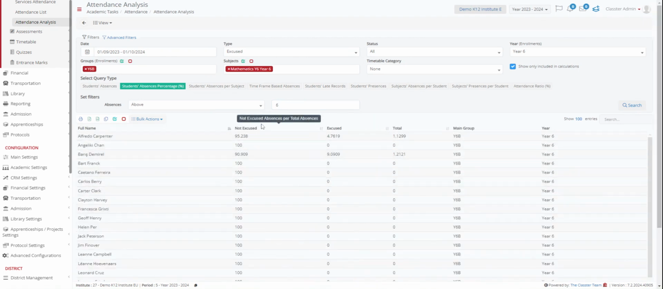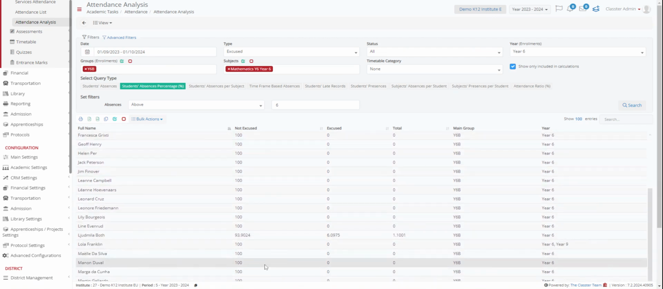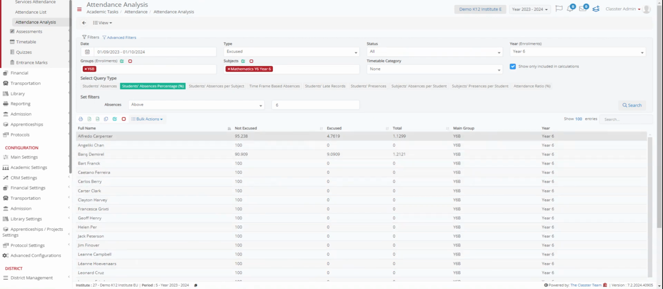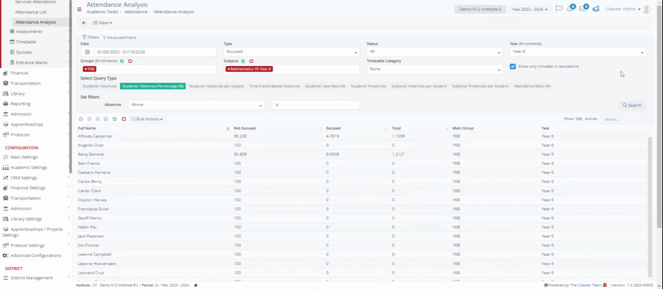Here we can see everything in percentage. You can see the full name of the student, the not excused, the excused, the total. Then we can do it like that. This allows you to easily watch all the statistics you want and be informed all the time.